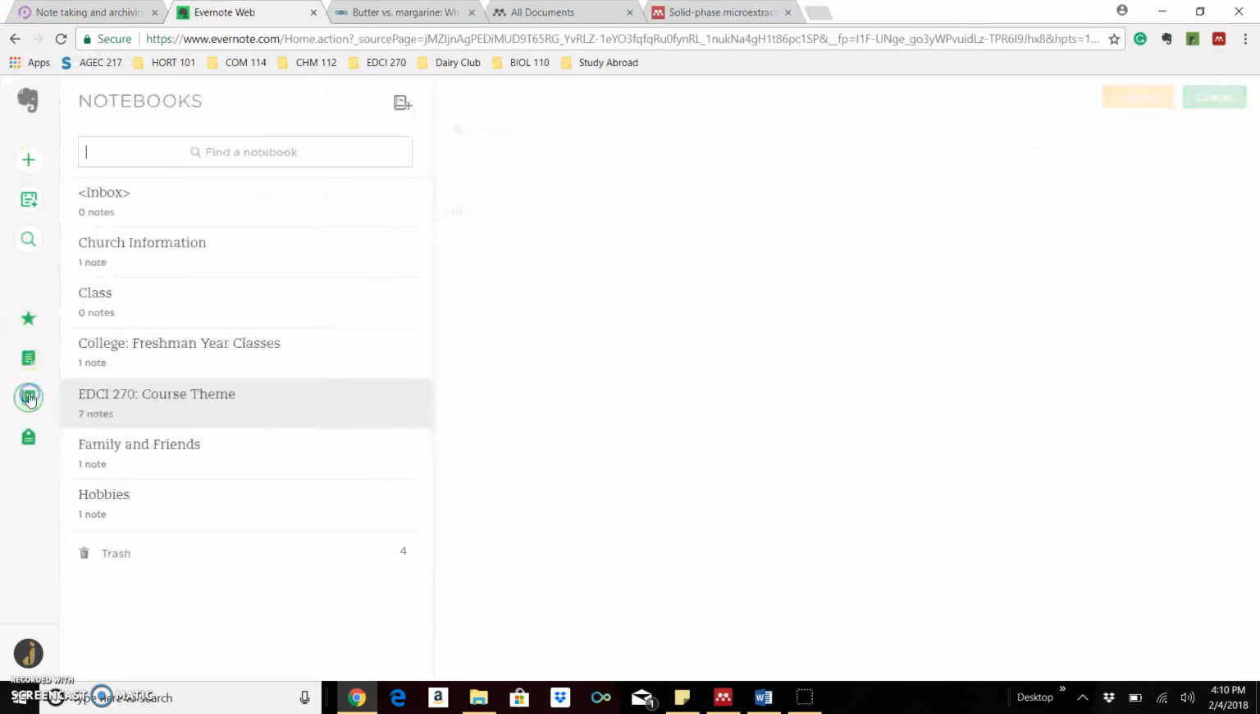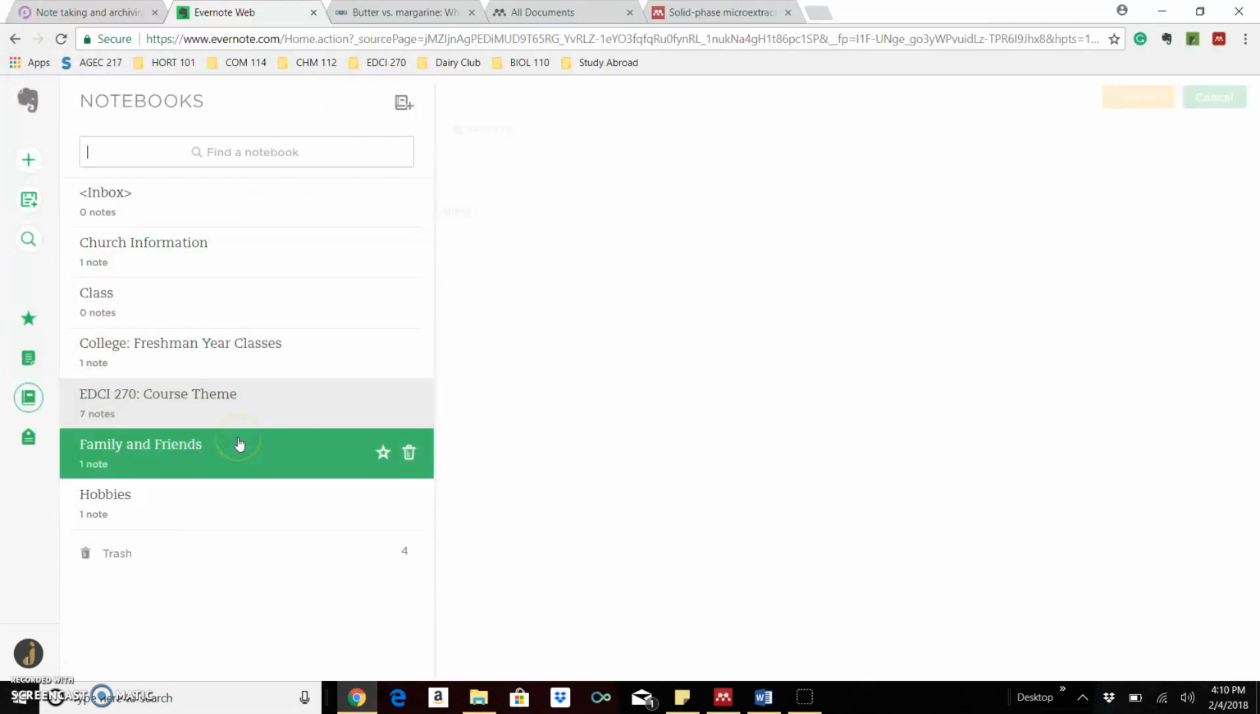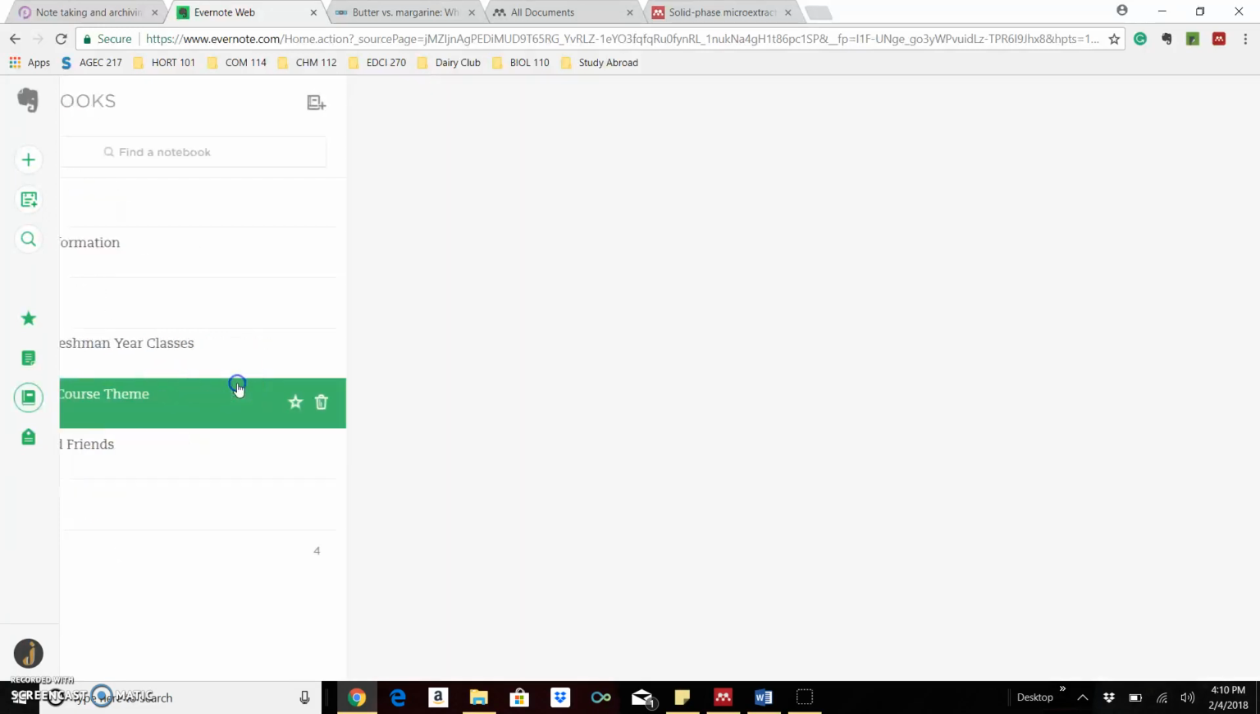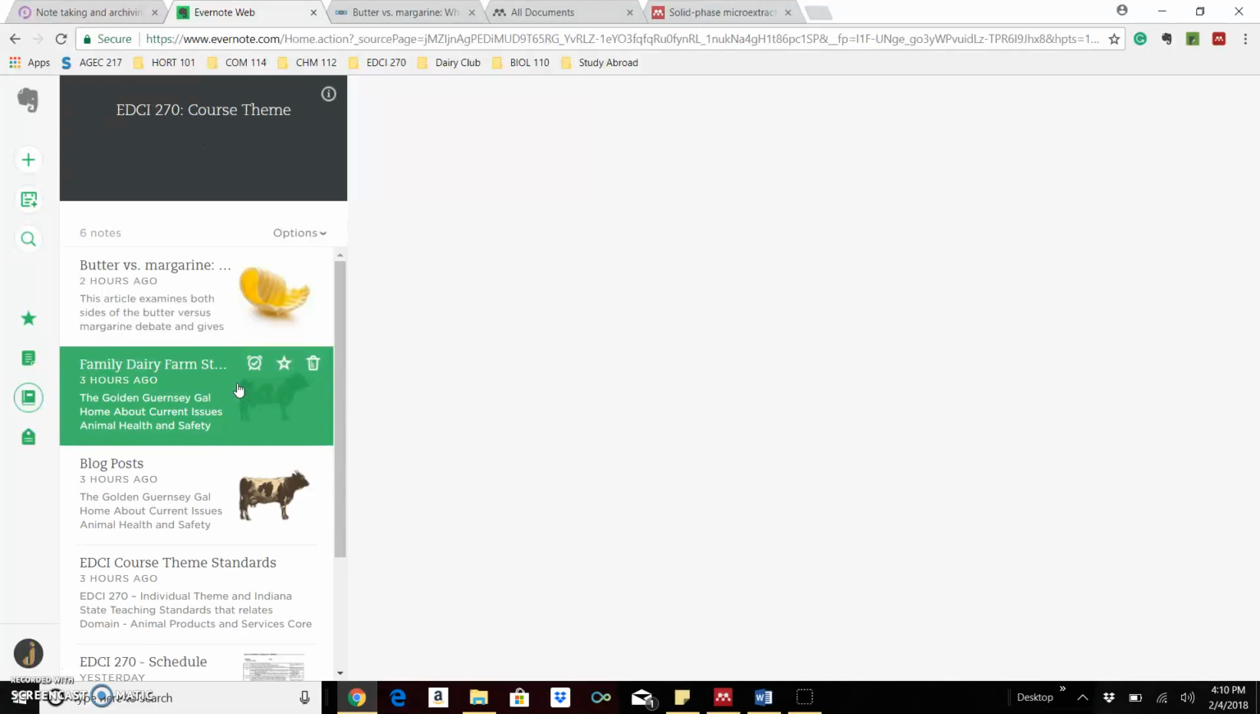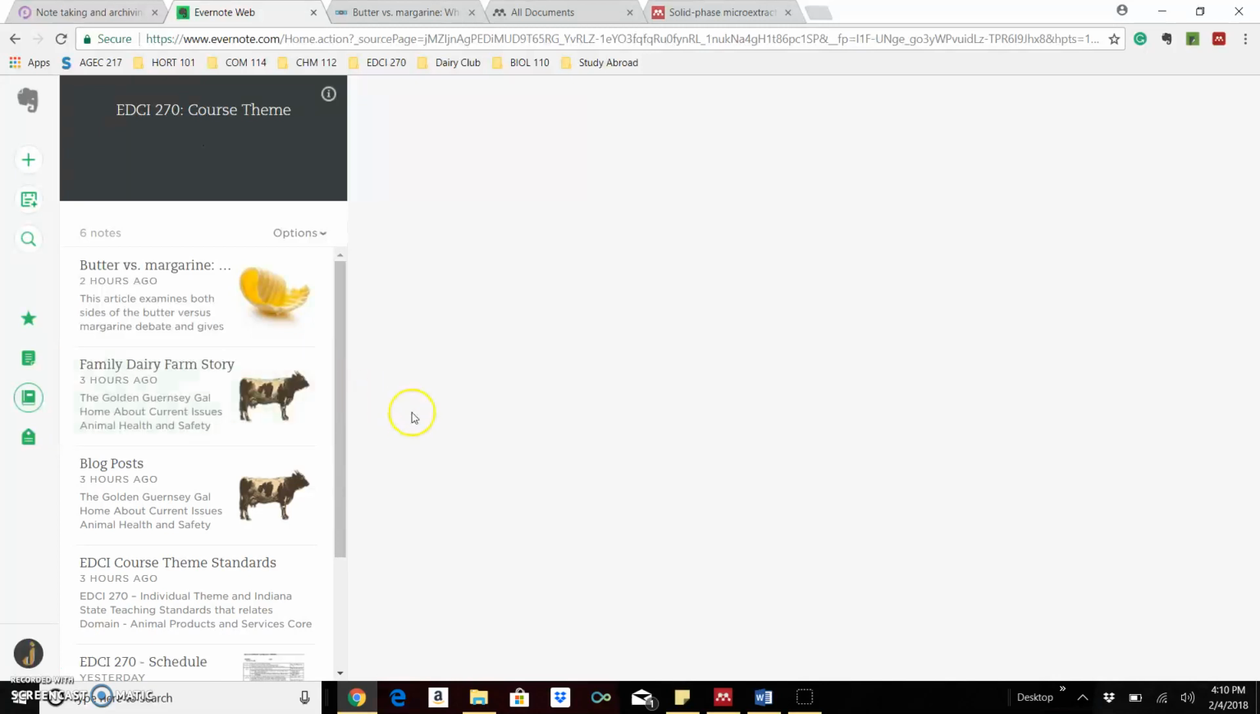I have organized my notebooks by the following categories. They each contain different notes, including to-do lists, menus, creative ideas, important dates, as well as course-related information.